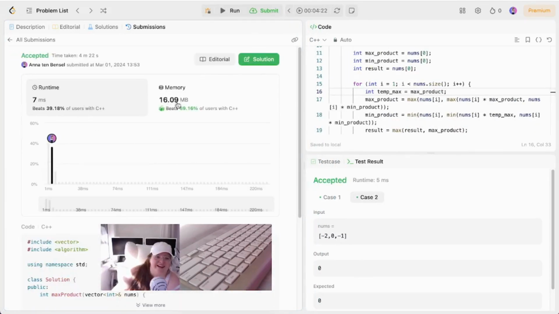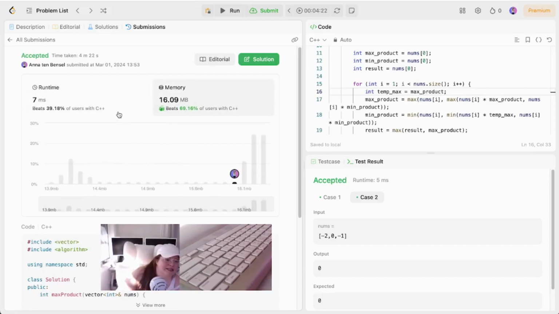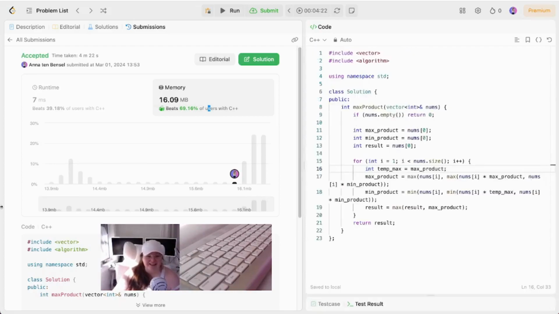Bro. I'm closing in the gap here. 39% and 69%. It's getting better. Oh man. Well, these are all still viable solutions, which is what matters. Okay, good.